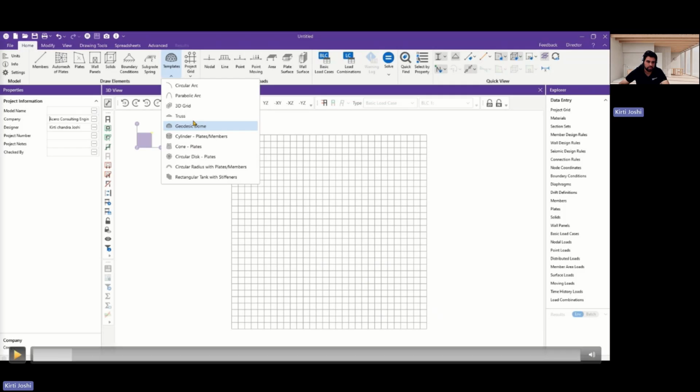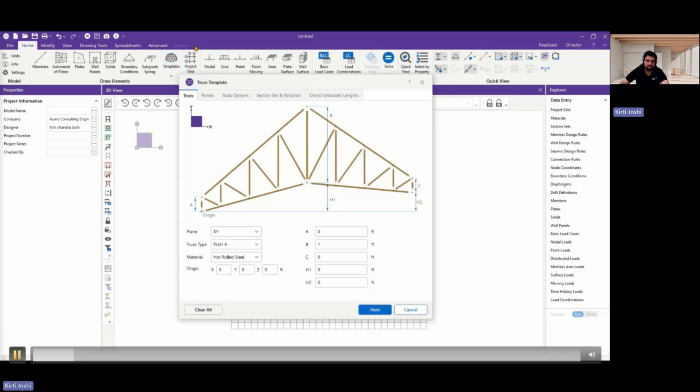So we'll use the truss template. You can just click on truss, and then you have the template for the truss. You can select the type of truss you want to model. Right now I'm selecting the warren type, and you can assign the origin. Right now I just want to keep it at 0, 0. You can fill out the height of your truss, and as you can see, all the parameters are displayed in the graphical view as well.